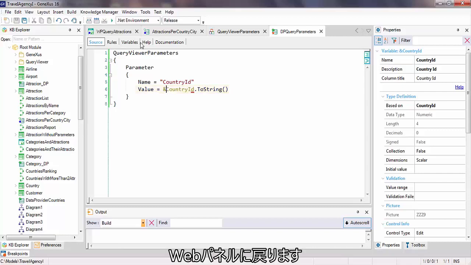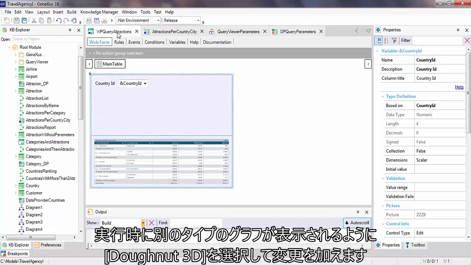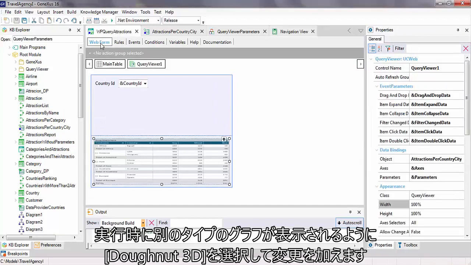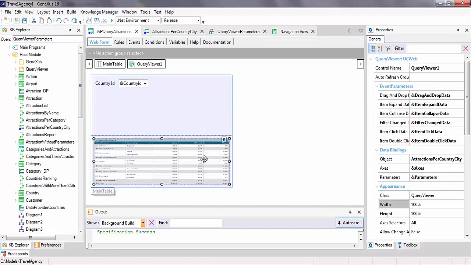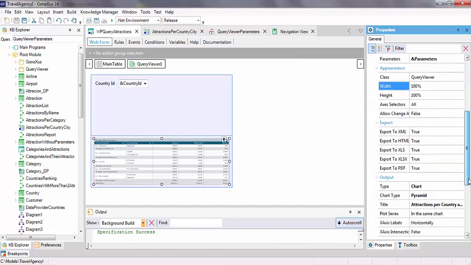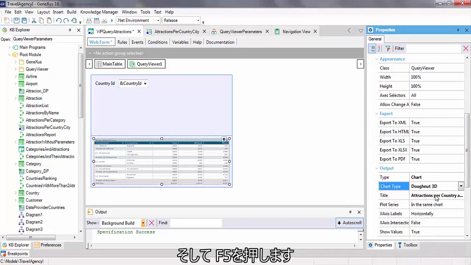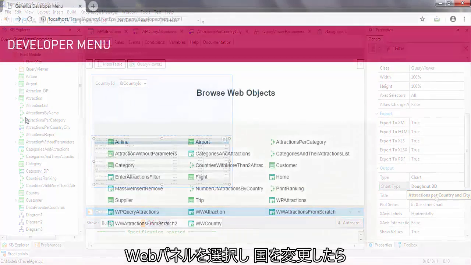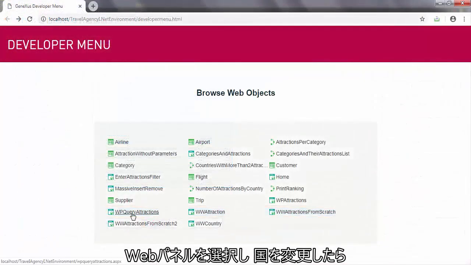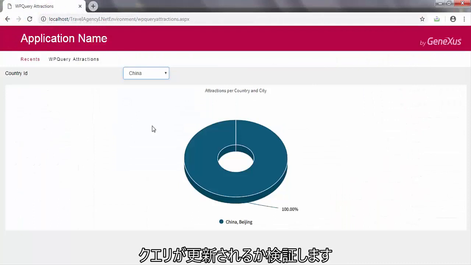Let's go back to the web panel. And to view another type of graph in runtime, we'll make a change by selecting Donut 3D. And now, we press F5. We select the web panel, and there we verify that, if we change the country, the query will be updated.